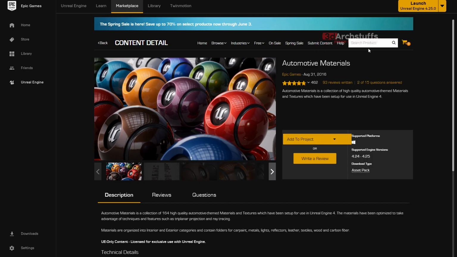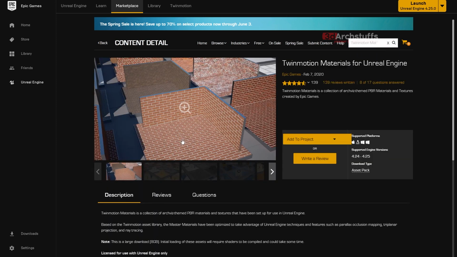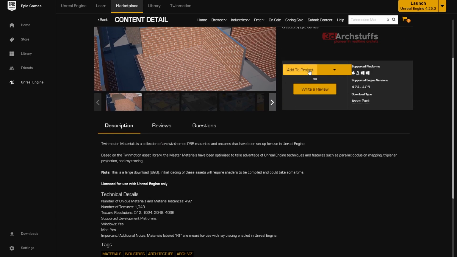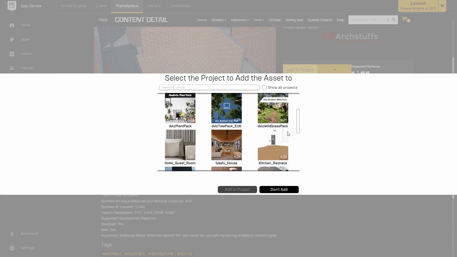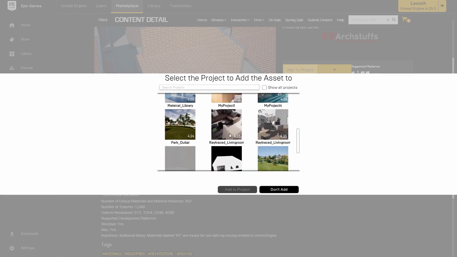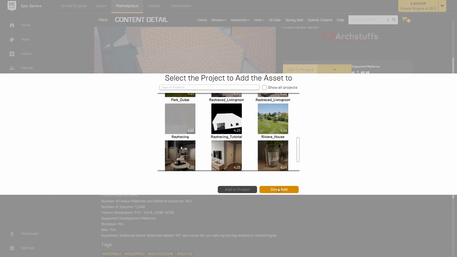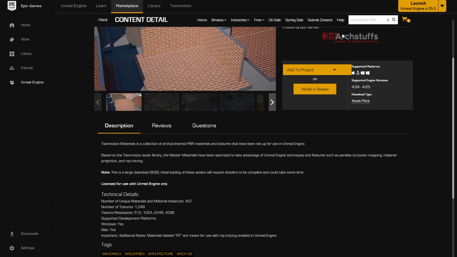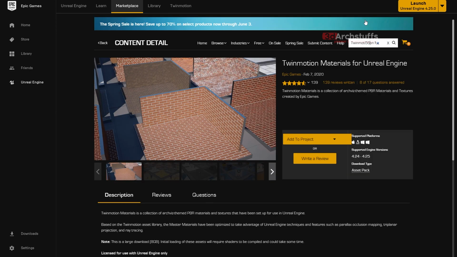And another material pack is Twinmotion material for Unreal Engine. So this one is also an amazing material pack and it's also free. So you can go ahead and download it, or maybe you can just directly add this, and after it downloads, it will automatically be added to whichever project you have selected, like this one. And again, I will not download this because I have already downloaded it and I will be migrating it. And then we will click this fabric, or maybe 56 fabric.